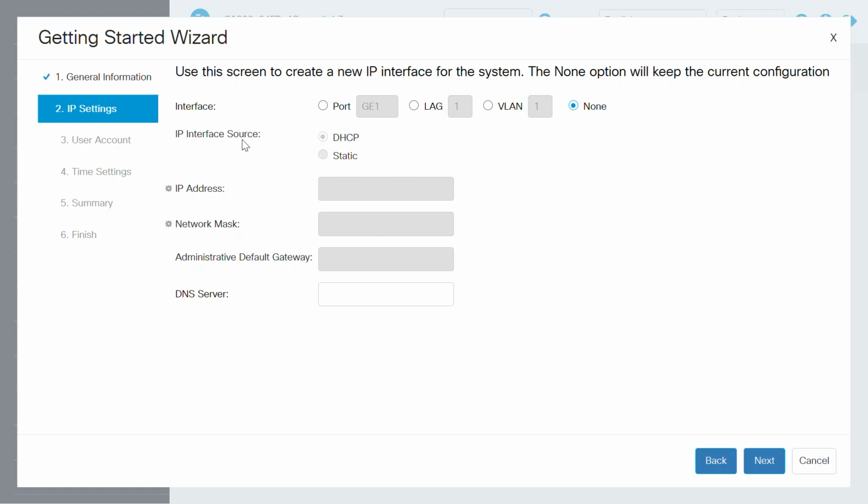On the IP settings page, you can configure the static IP on the switch. By default, the IP interface source is DHCP. For this example, I'll go with the default setting as I have a DHCP server configured on my network. Once the settings are configured, click Next.